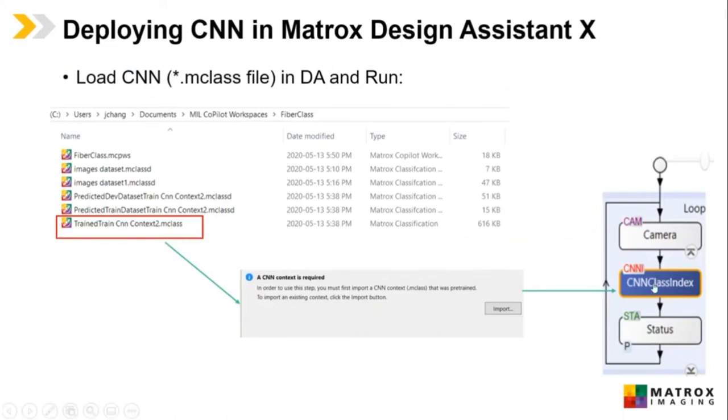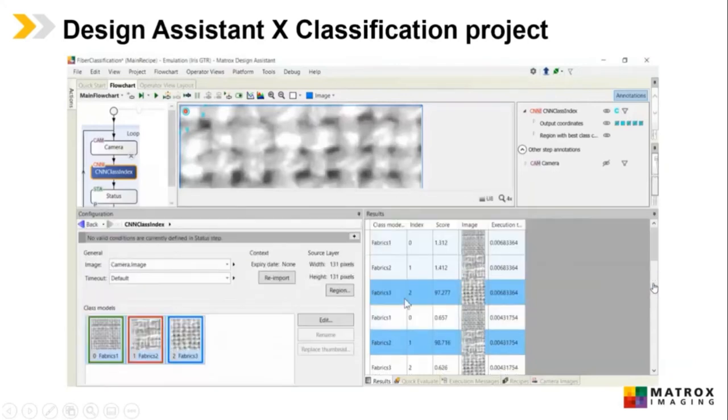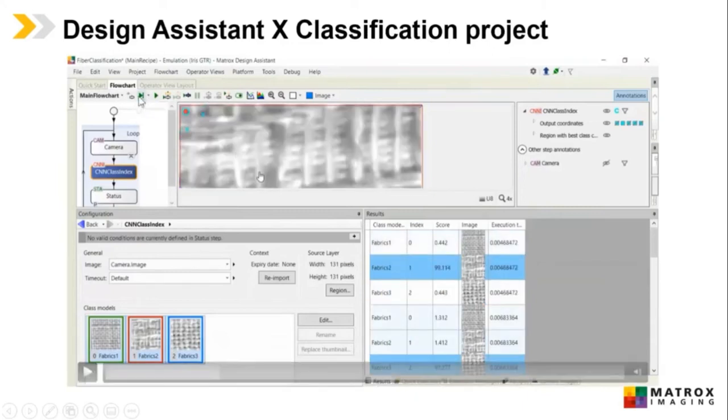And basically that's it. Here's the design assistant in development. We're able to take a picture. We're presented with an image. The classifier, which is this step, will tell us which of the 3 classes has the highest score. In this case, Fabric 2 has a 99% score. And we can actually just roughly see that it is Fabric 2. These are thumbnails of the different classes, and so on and so forth.